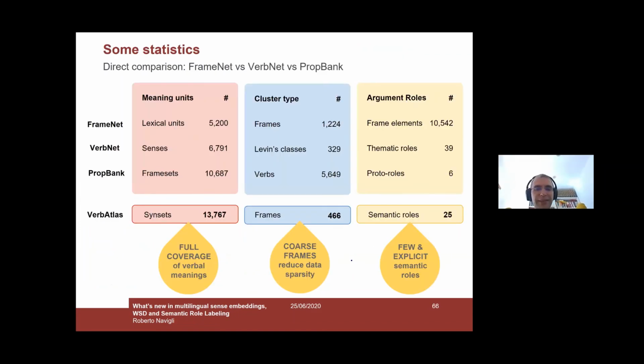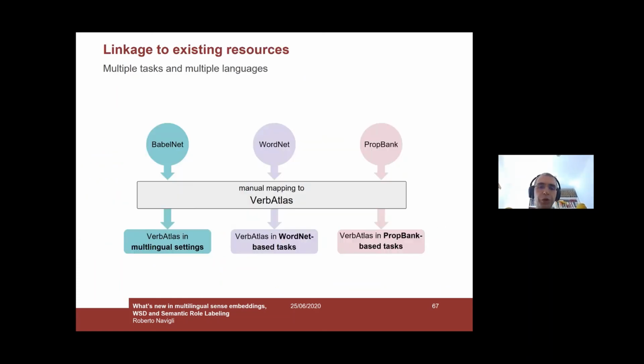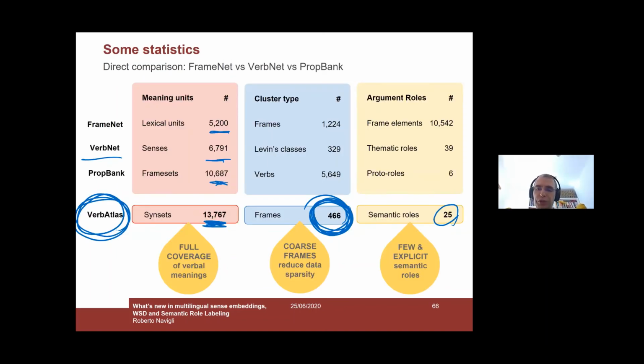And so some statistics show you that this new resource that is called VerbAtlas, and that is available online and downloadable, and also queryable online, as I'll show you in a second, covers the full set of verbal meanings from WordNet. While, as you can see, for example, VerbNet has lower coverage of synsets. In FrameNet, you have 5,000 frames. PropBank has quite high coverage of meaning units, but not covering the whole lexicon. In terms of frames, we have a low number of frames, which is good because you can manage coarse frames like eating, like cooking, and so on. Less than 500. And as I said, 25 semantic roles. Also, this addresses all the issues that I mentioned.